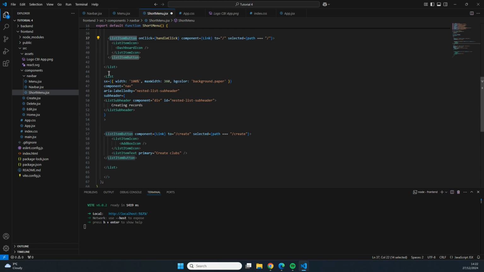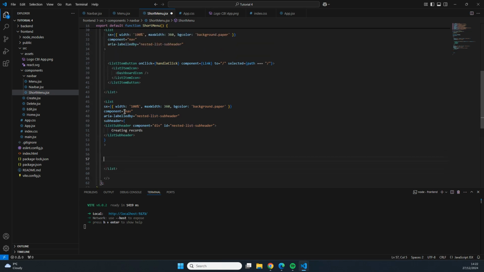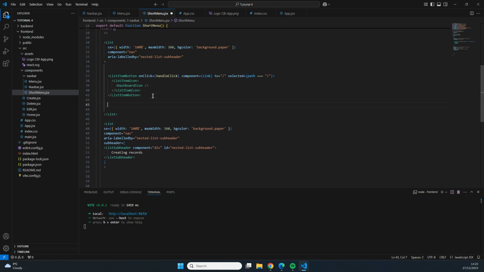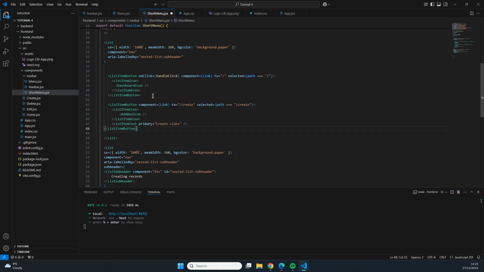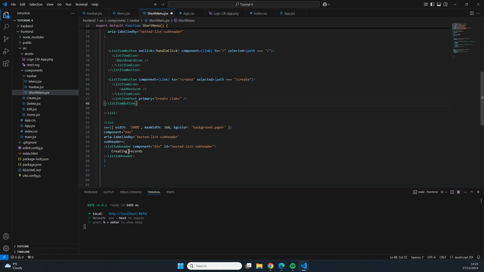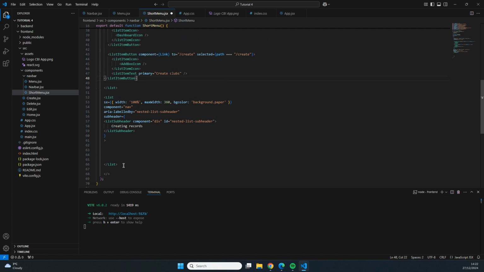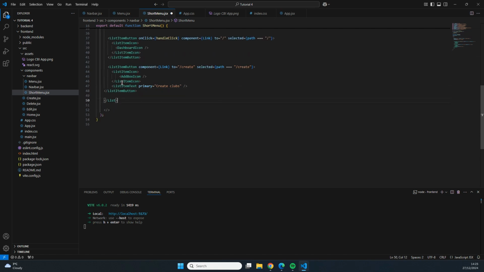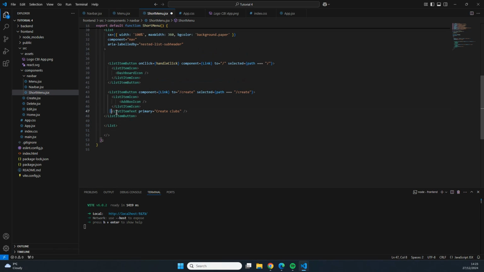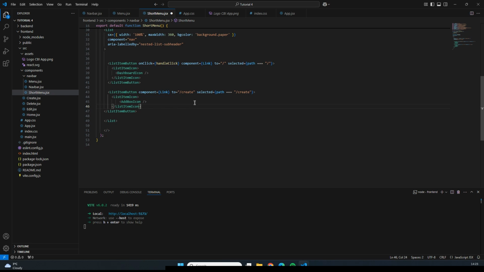Now what we can do is of course edit this list, but actually I'm just going to copy over the list item button from this list and just put it in the first list here, because there's no longer really a requirement for two lists because we don't have different subheaders. So this list can completely go. Now also here we're going to be getting rid of the list item text because we only want to see the icon, and for the rest everything will remain the same.